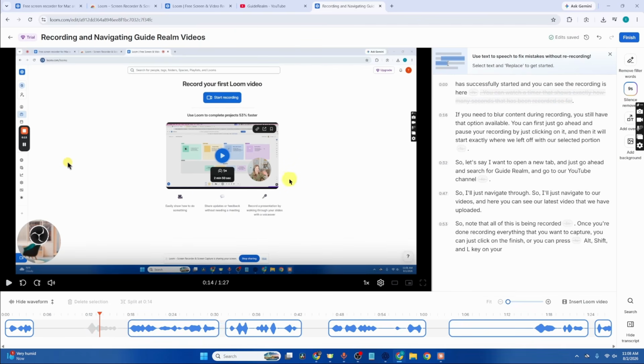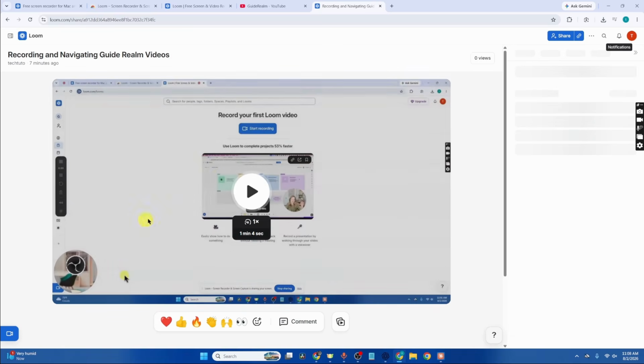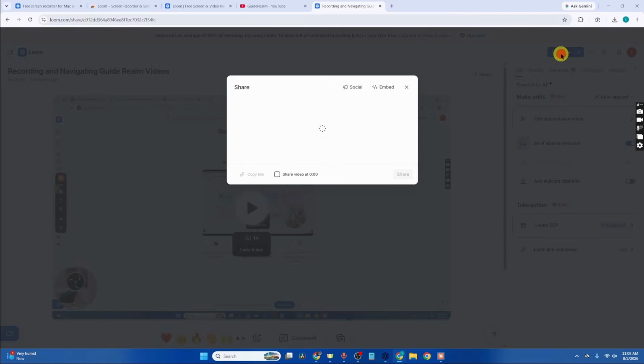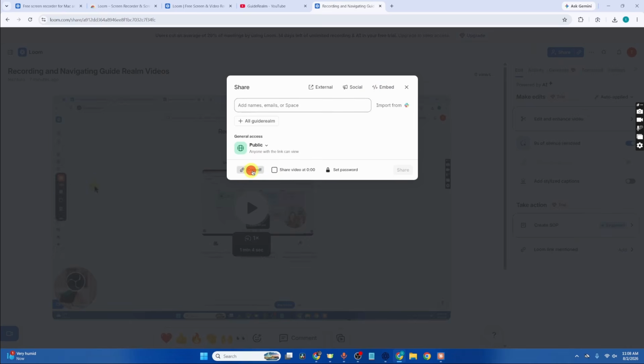Now, once your video is edited, you can just go ahead and click on finish at the top right. Just go ahead and click on finish, and now you should land in this interface. Now here, you have the option for share at the top right. You can just go ahead and click on it directly and then click on copy link. You have multiple sharing options available.